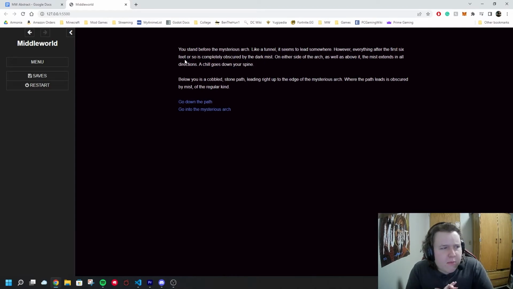So you stand before a mysterious arch, like a tunnel. It seems to lead somewhere. However, everything after the first 6 feet or so is completely obscured by a dark mist. On either side of the arch, as well as above it, the mist extends in all directions. A chill goes down your spine. Below you is a cobble path, stone, leading right up to the edge of the mysterious arch. Where the path leads is obscured by mist of the regular sorts.